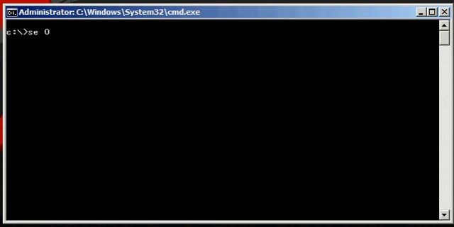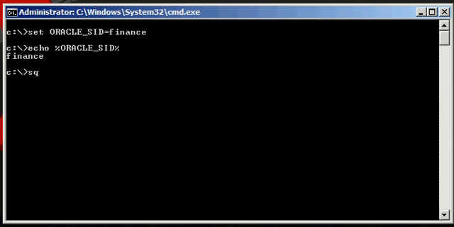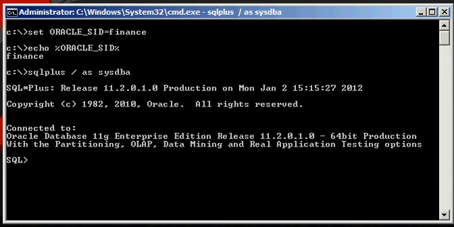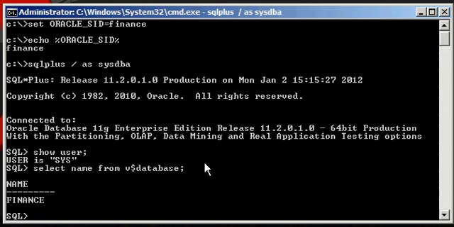So let's set our Oracle SID to finance. Let's make sure we're set properly. And let's connect to our finance database via SQL Plus. Okay. Now if we do a show user, we'll see we're connected as the SYSDBA user, SYS, and select name from v$database will reveal that we're connected to the finance database.